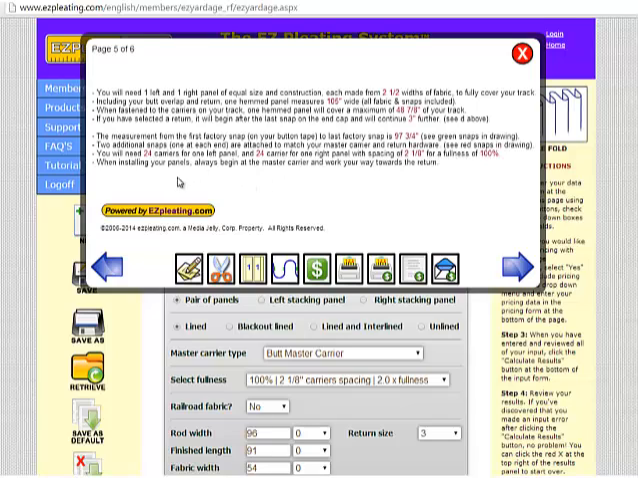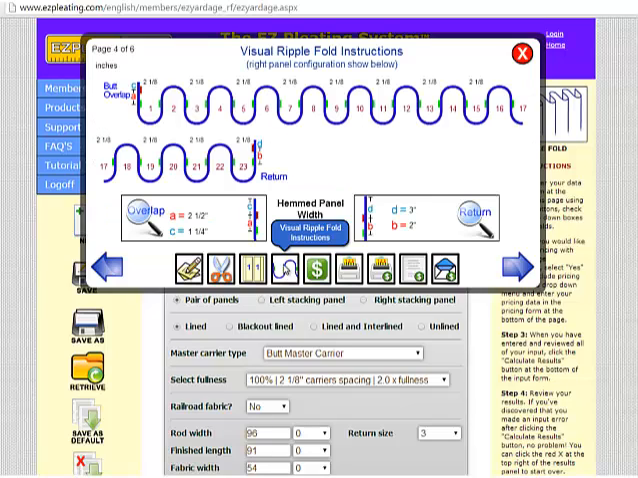And then it advises when installing your panels, always begin at the master carrier and work your way towards the return. So basically what it's doing is it's doing all the thinking for you. No charts, no tables, nothing to think about. You just simply answer the questions and it'll do all the calculations for you, and it'll guarantee that it'll fit on that track exactly the way you'd want.